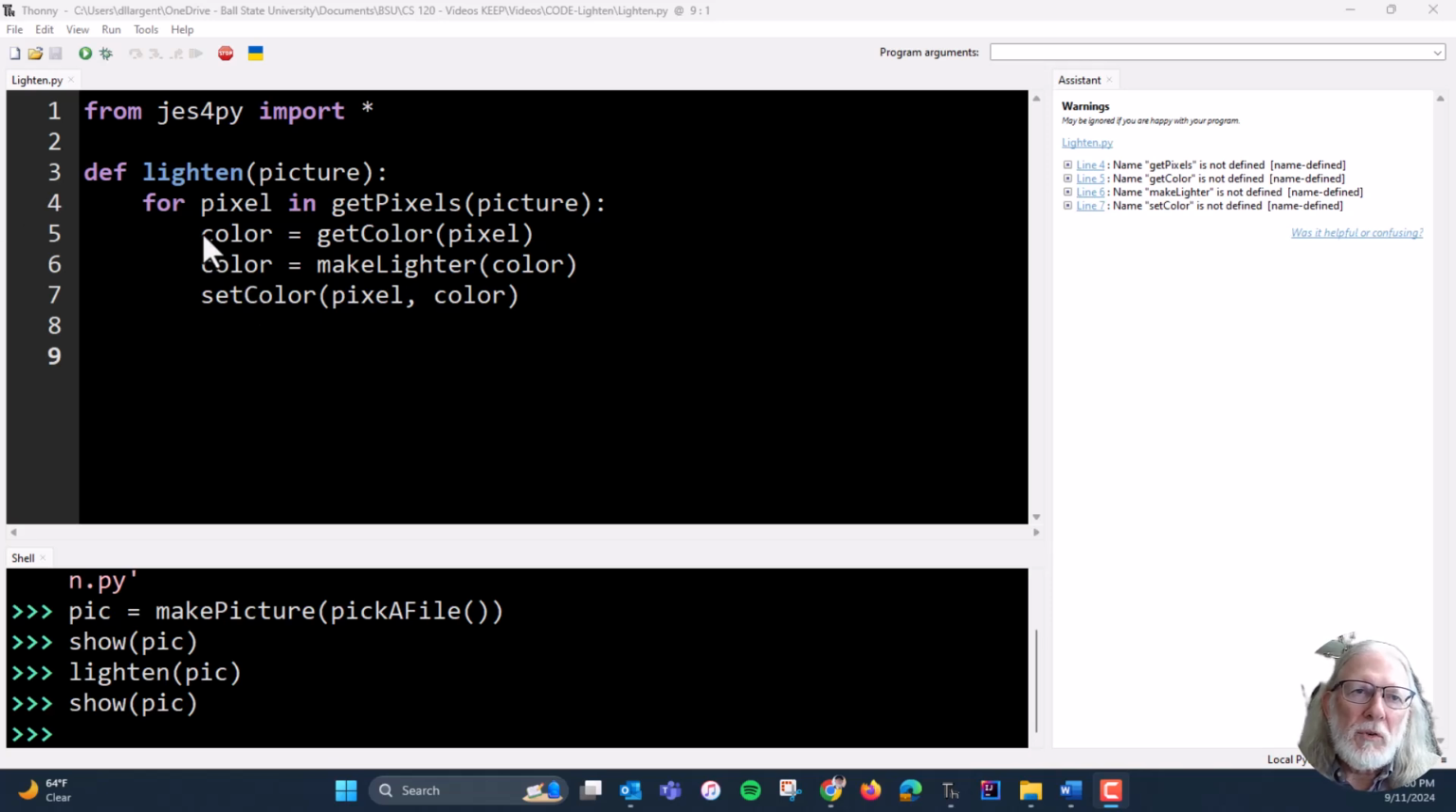We're calling this function Lighten. We're taking an input parameter of a picture. We're iterating through all of the pixels in the picture by doing the for statement. For each pixel, we're getting its color, and then we're using the Make Lighter function to give us the lighter color. It takes an input of the color, and we got that from the line above. We get back from Make Lighter a color, so we need to assign that to a variable, and then we do the set color like we have before, changing the pixel that we have to the new color.